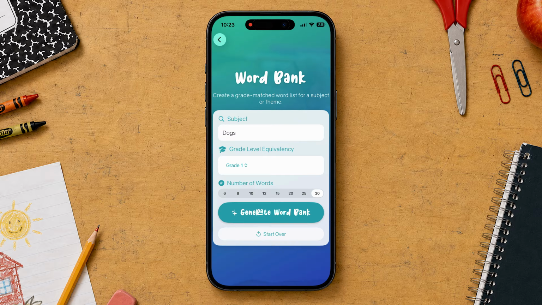Please be aware, depending on the selected topic, the tool may not always generate a full number of requested words. Additionally, more abstract topics and requests for high numbers of words may increase the time required to generate the list. Once you are satisfied with your selections, tap Generate Word Bank.